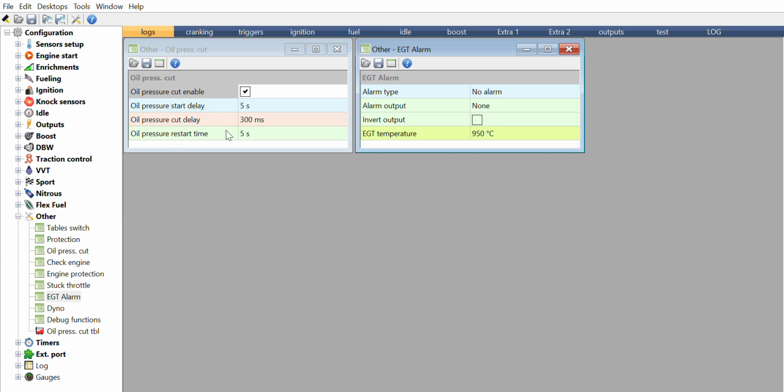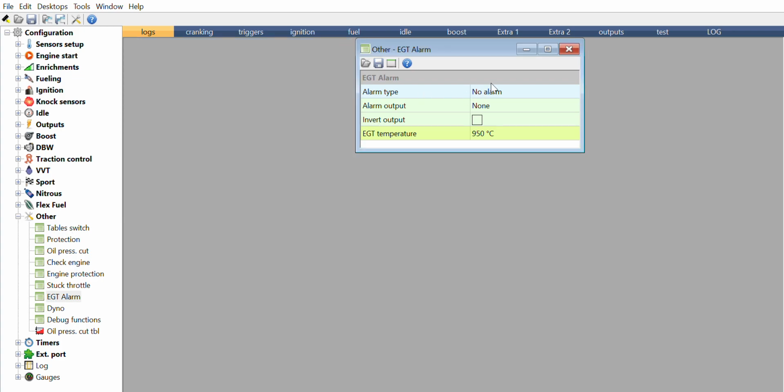EGT alarm. Nobody has EGT, but if you decide to do it, it's definitely here. So there's two EGT channels built into the ECU, and you can basically have an alarm, and it'll do whatever you want it to do. Whether you just light up a light or you want to activate some other system, it's definitely here. So EGT alarm, for instance, right? EGT's exhaust gas temp.